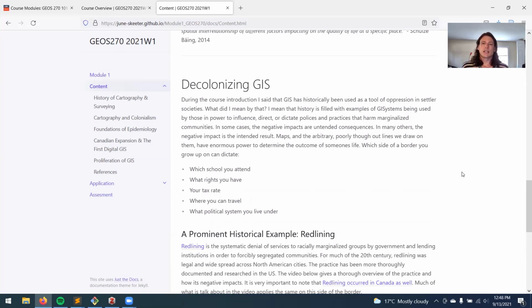So in some cases, these negative impacts are just unintended consequences. They could be due to carelessness, lack of understanding, or could come from well-meaning intentions that just went awry. In many other circumstances, however, the negative impacts are the explicit intended result of the geographic analysis or of the mapping.